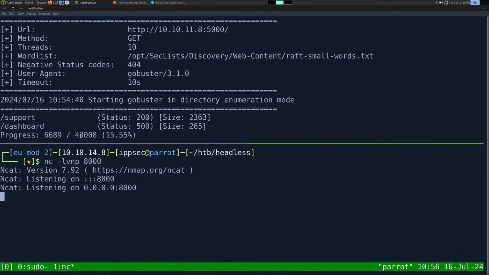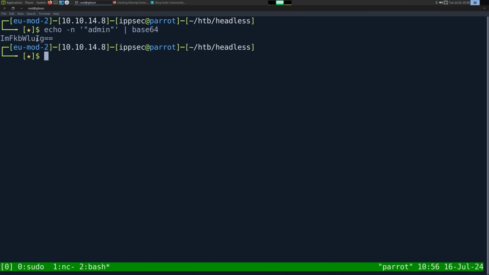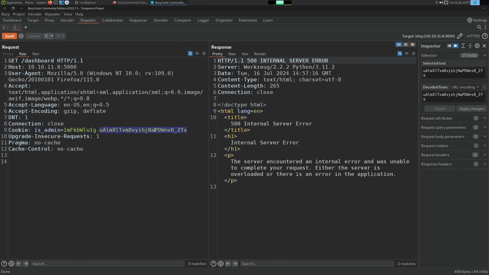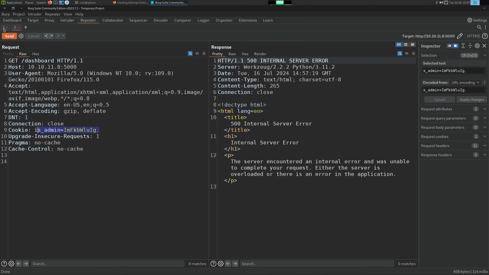We could try echo -n admin like this, base64. Let's see, URL encoding doesn't have any padding, so we can just copy this string, paste that, and this still doesn't work. So we don't have any way to exploit this cookie off of quick testing.